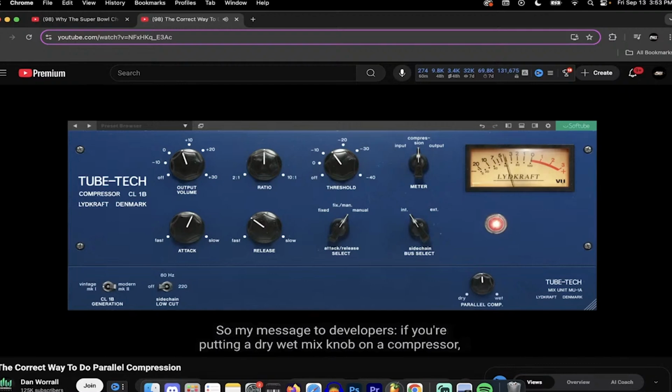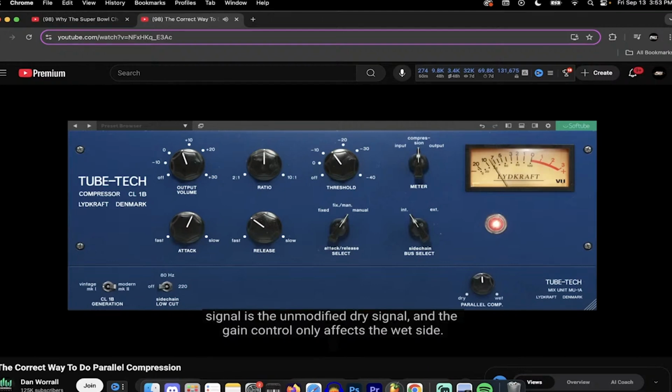So my message to developers, if you're putting a dry-wet mix knob on a compressor, or a distortion plugin for that matter, please make sure the dry part of the signal is the unmodified dry signal, and the gain control only affects the wet side.